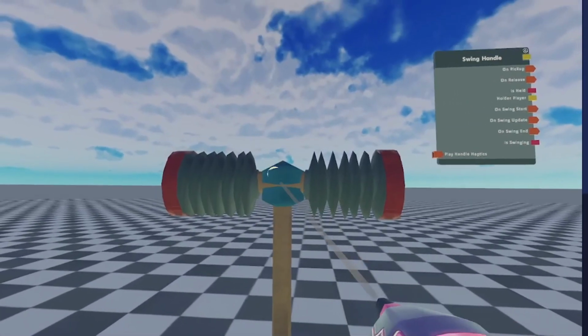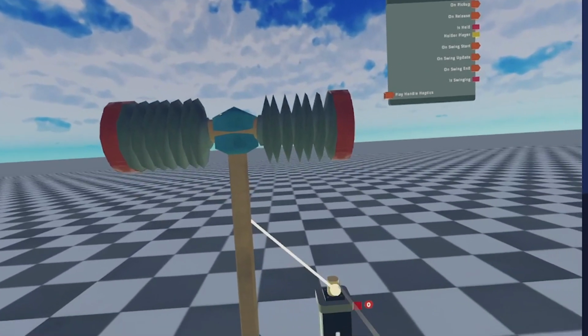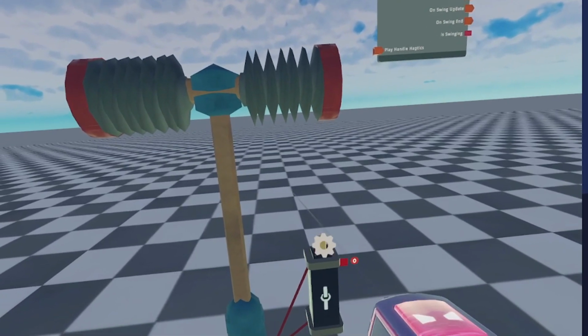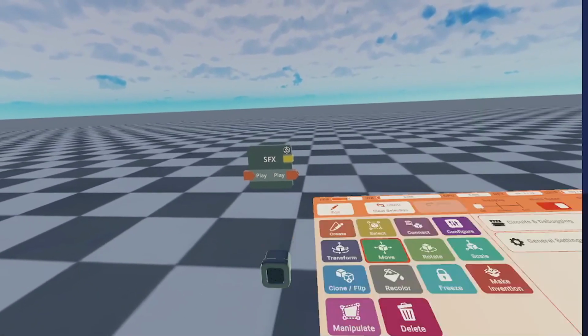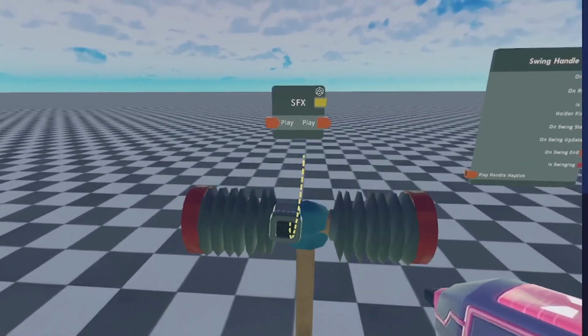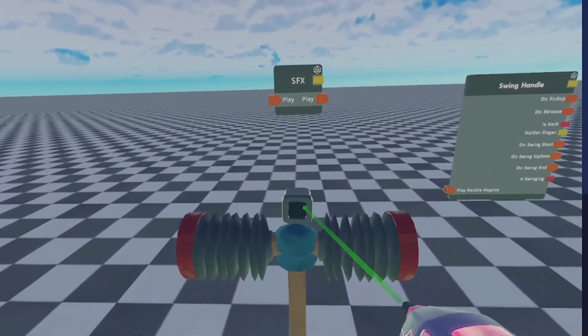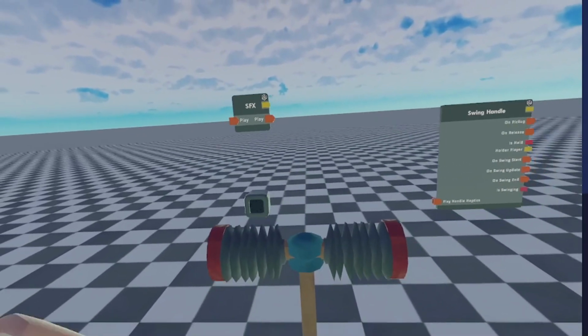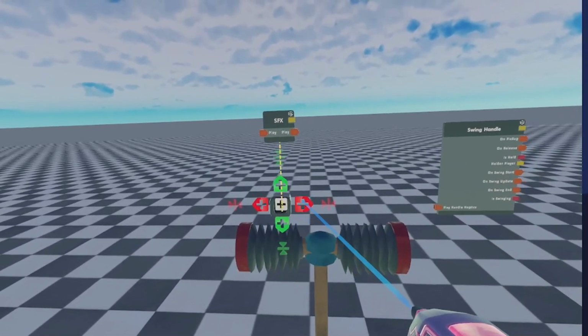So now, after we do that, we're going to select the main hammer and we're going to connect it to the yellow area. Okay, so now we are going to get our effects thingy and we are going to place it somewhere next to the Bonky hammer. This one will play after you hit a person.